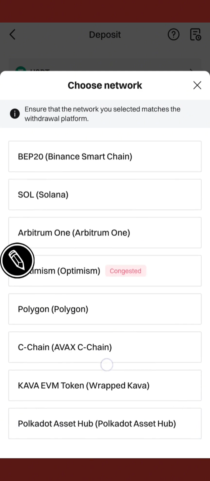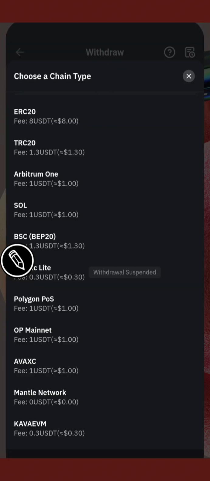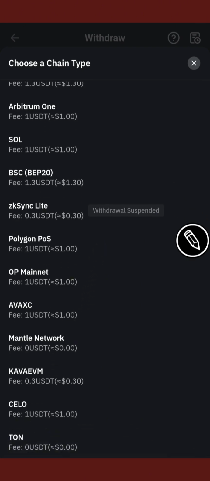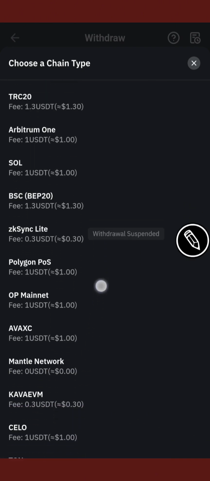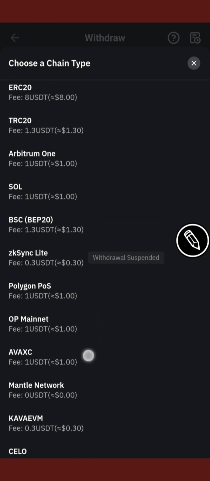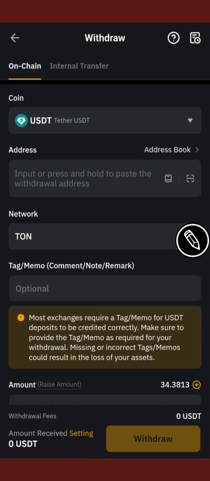So let's see. Avast chain normally have low fee. So let's see if it's available. Okay, see Avast chain here. It has a $1 fee on Bybit, which is kind of high. So which network are we going to use? Okay, you can see Ton here. You can see Ton is still 0 fee. So I'll select Ton. I want to send using Ton network.